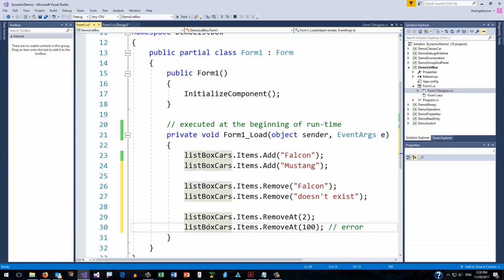So I'll go ahead and comment that out. But that's the difference between remove and remove at. Remove with something that doesn't exist is fine. Remove at with something that doesn't exist will result in an error. And just a couple of other simple ones.